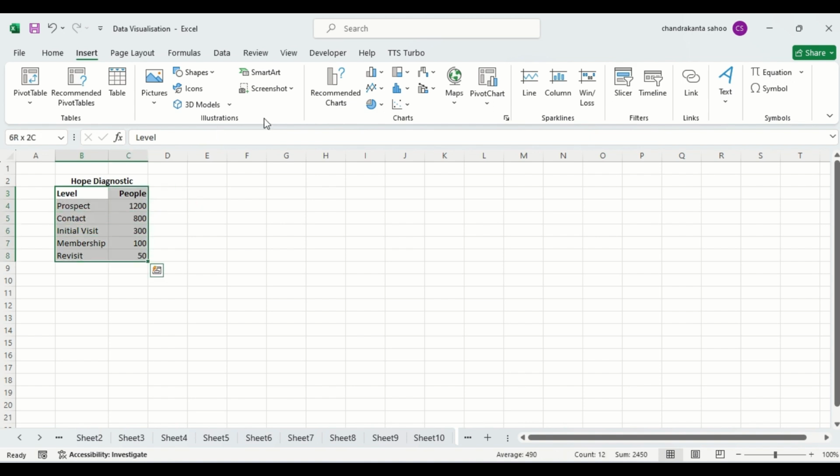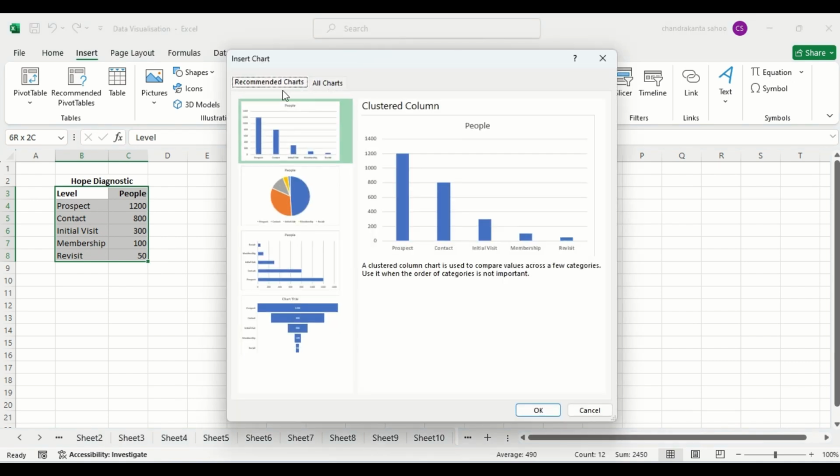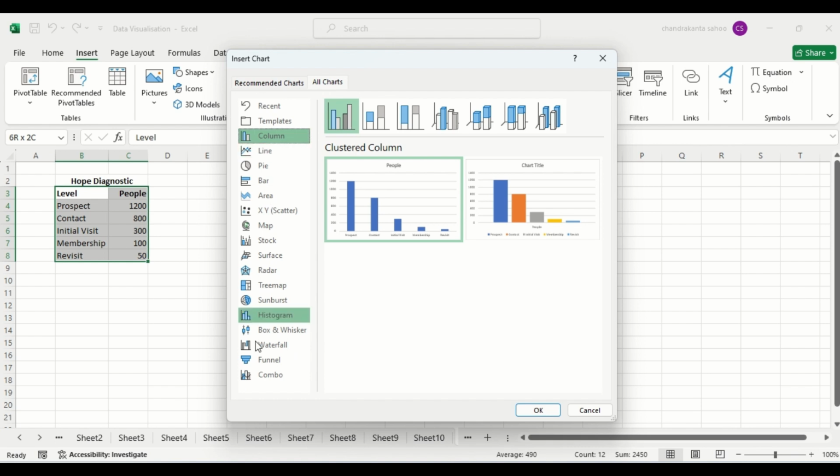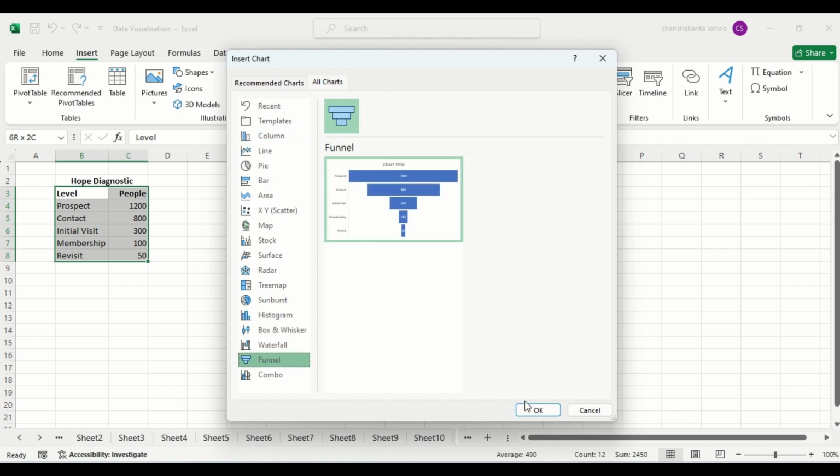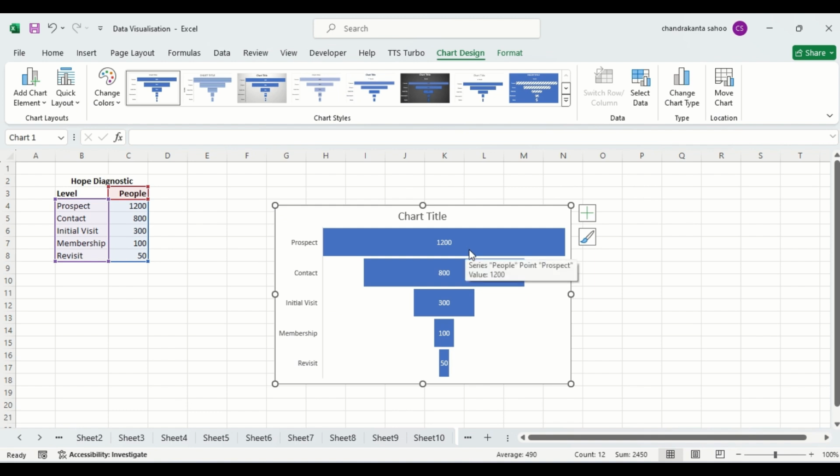Under insert chart, all charts, funnel. We have a funnel. You can see this. Why is this chart used? Basically, we intend to understand where the leakage is when the company spends on marketing drives. Why are people not able to turn up? So you see here 1200 prospects we got, here 800, 400 minus, here it is 300. So you see the difference.